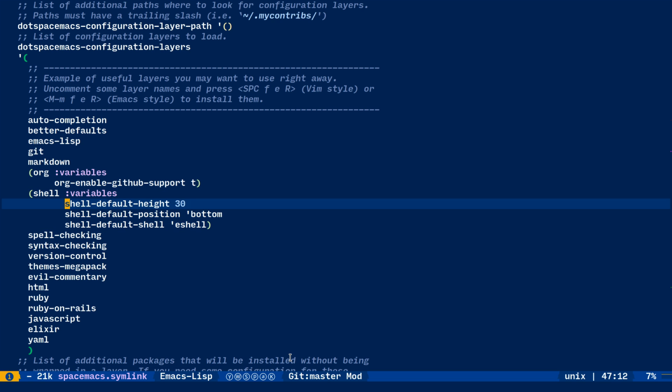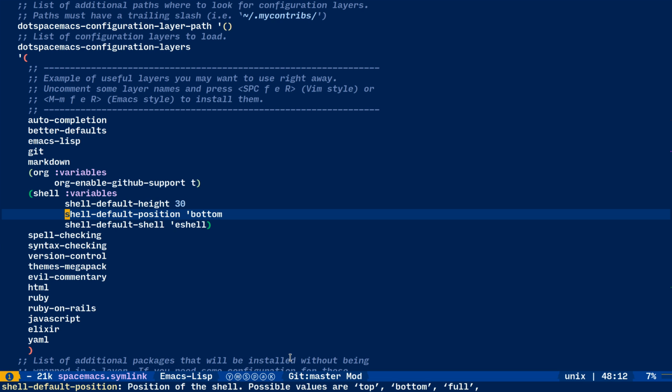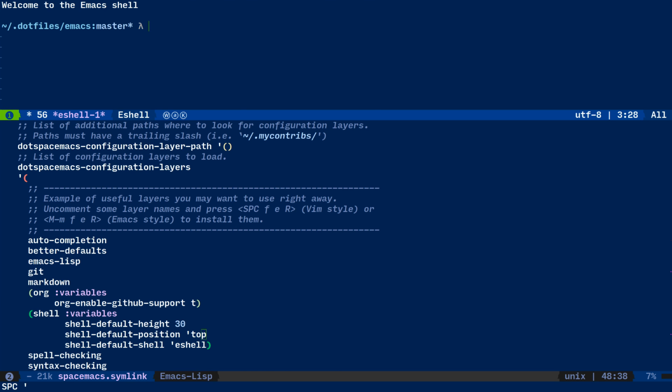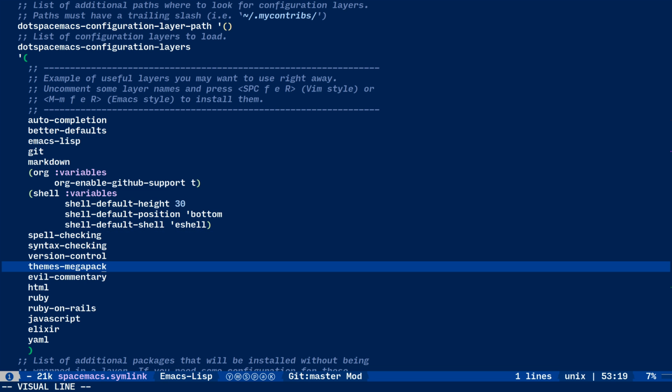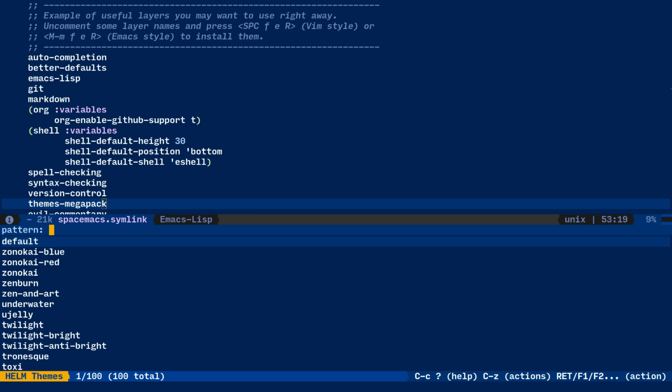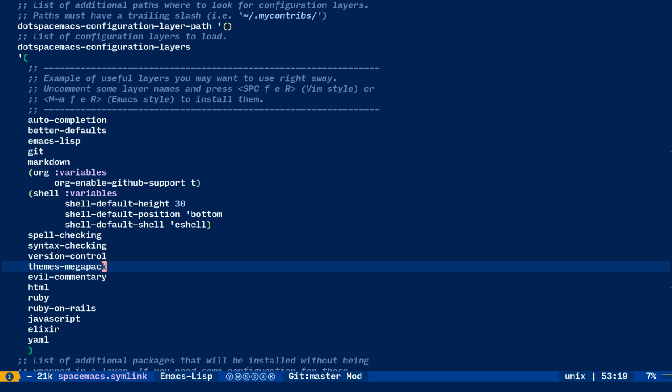And here's a good example of some of the configuration variables you can pass in as you put items in this list. For example, if I change this to top, write out this file, space F-E capital R will reevaluate this file, and then you can see that it's back on the top. I actually like it on the bottom. A few other things: spell checking, syntax checking. The themes megapack is how we got that big list of themes. Install that if you like colors. Evil commentary just lets you very quickly toggle comments for a line, and then various languages that I use.